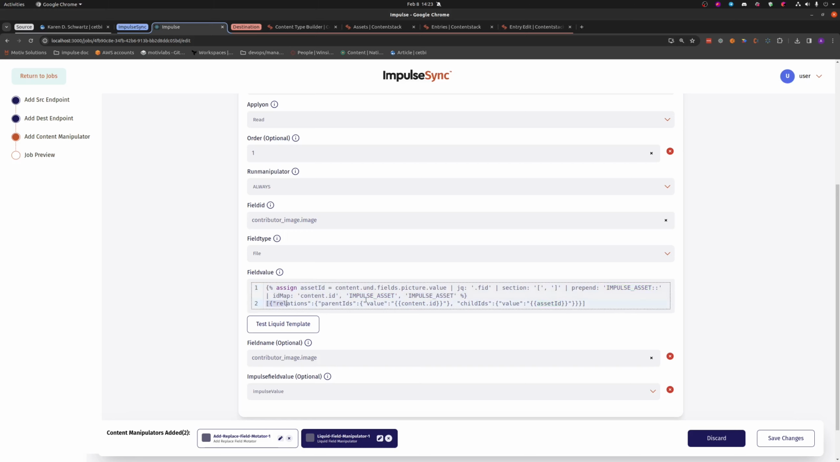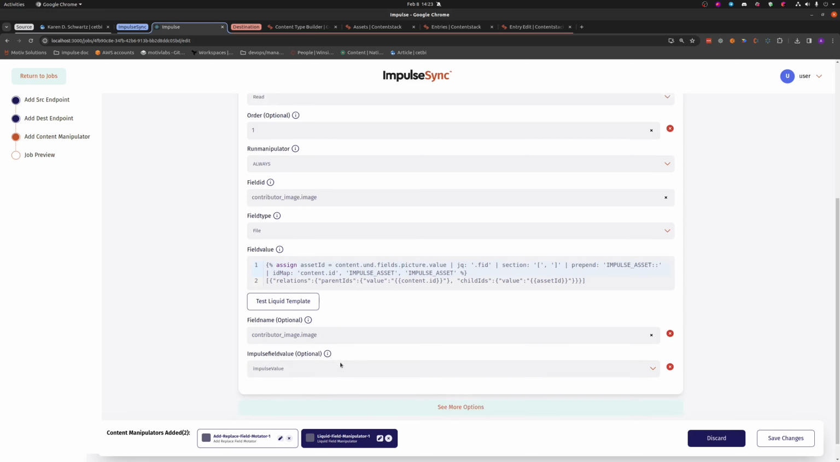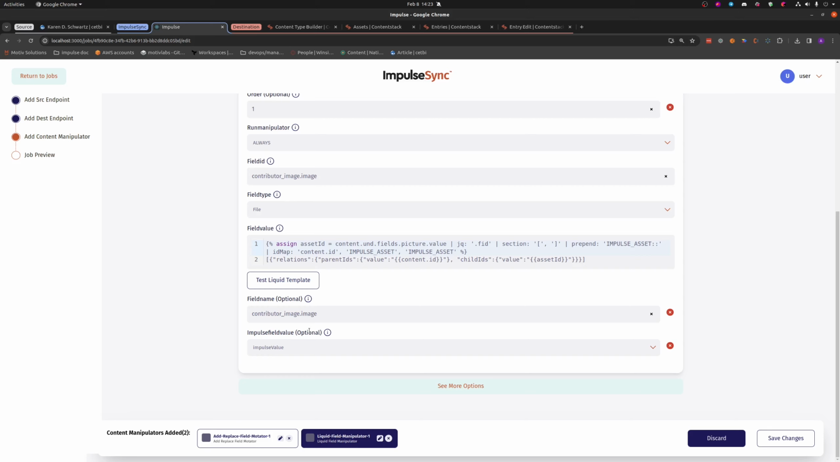And then notice here we have that JSON object being built, where our parent ID value is set as the content.id from the content that we're migrating, and our child ID is set to that asset ID that we've assigned up here. And again, we're creating this contributor image field. Now notice we do have this optional value as well, the impulse field value. This tells the manipulator to actually treat our Liquid template as a full field rather than just a small singular value. We want to actually convert this little bit of JSON into a full field for the content to be migrated.